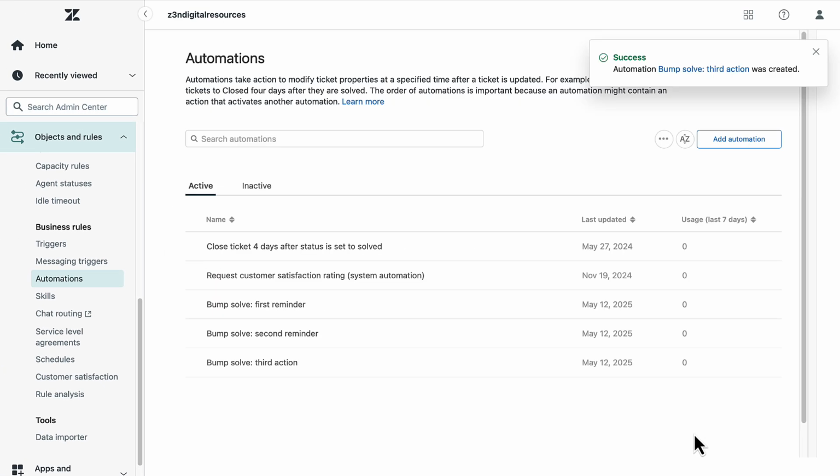That's it. You now have a workflow that sends follow-up reminders and automatically cleans up dormant tickets for you.